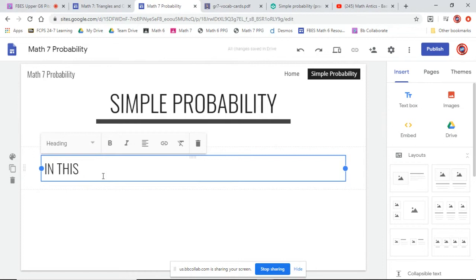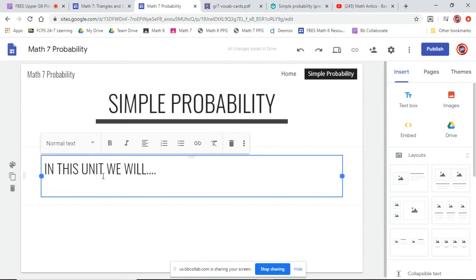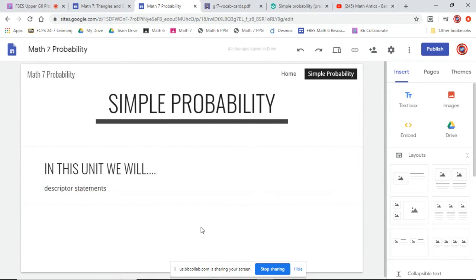In this minute, we will, and so on. And then you can add in descriptor statements or definitions or whatever you're trying to input. And then when you click away, you'll see it has created this section for it. I don't know if it's easy to see on your screen, but it has these little dotted lines here. And that's a section that you've created.